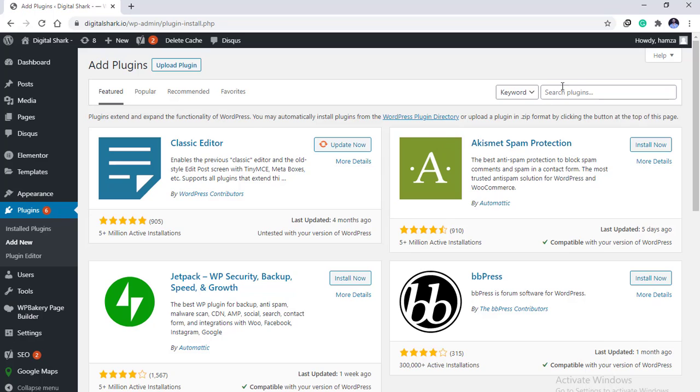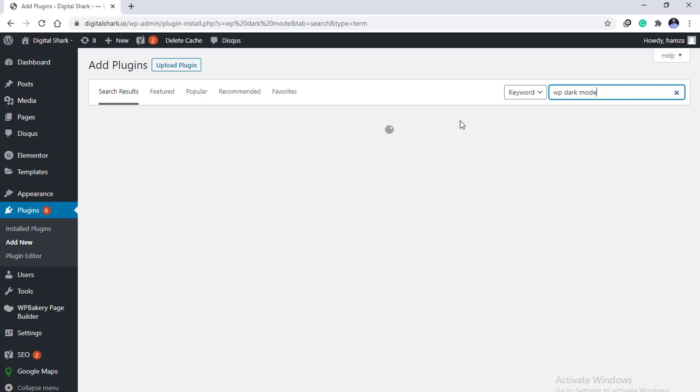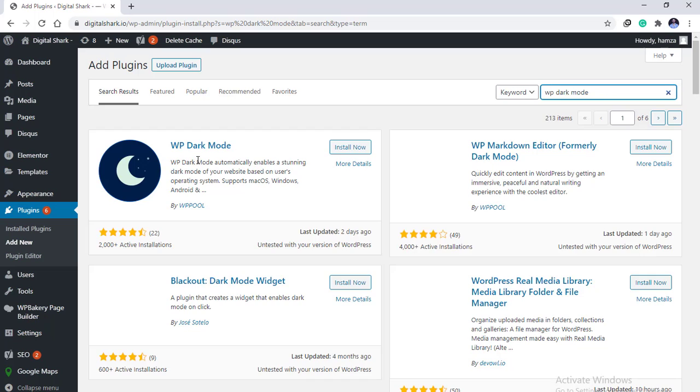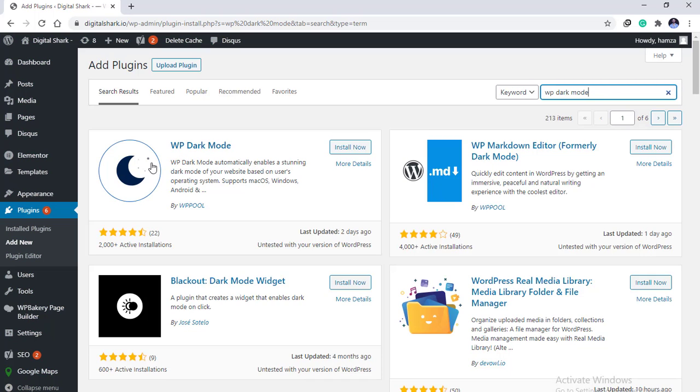Now once you are in your add new panel, go to the search bar and type in WP dark mode. Now you can see the first option of WP dark mode. You need to install it, and it will take some time to install. Once the dark mode has been installed, you have to activate it.